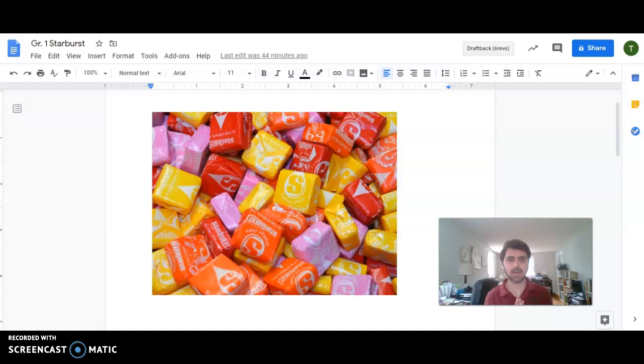We're going to talk about starbursts again today because I love them so much. Here's a picture. We're going to do the yellow ones again because that's the color I have. Okay, so here we go.